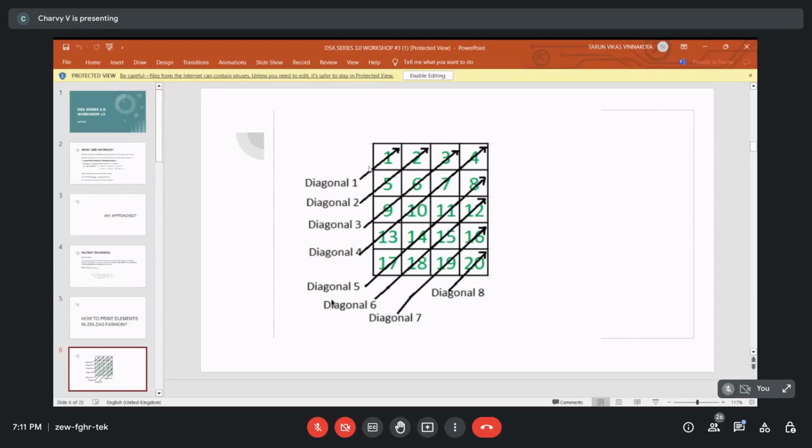So this is what I meant by zigzag fashion. For example, given this, you go for the first element, I mean 1, 5, 2, 3, 6, 9, and so on in a zigzag fashion. So any approaches, guys? How would you traverse this array? I mean, this matrix.